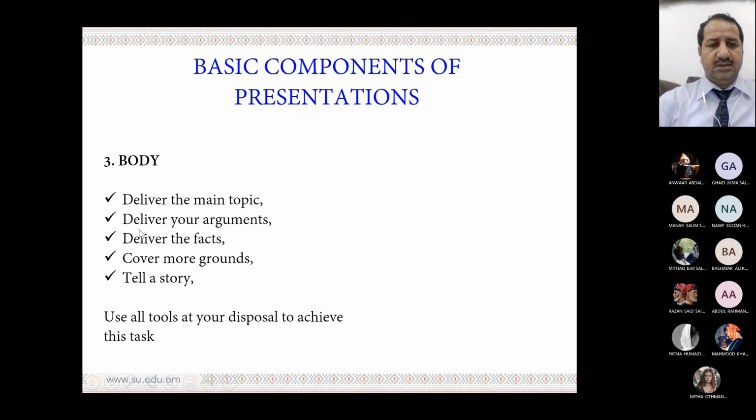So deliver the main topic. This is the body. Deliver your arguments, deliver the facts, cover more ground, tell stories. All this comes through the body. Don't forget that in your project, you spend more time than the audience doing something. And definitely you face many, let me say, barriers, or many experiences while you are executing your project. Share this information with others.